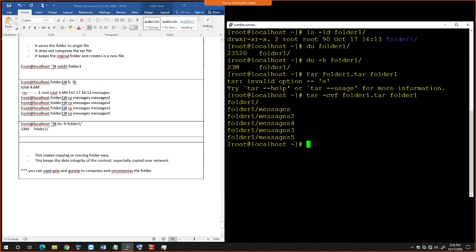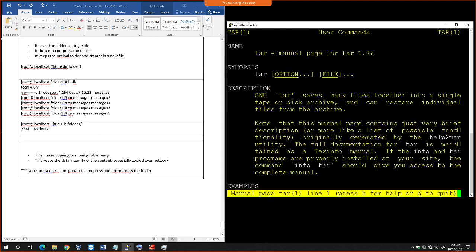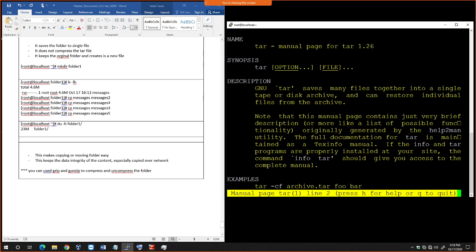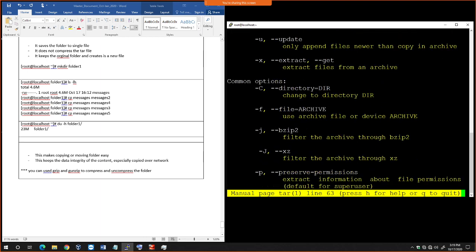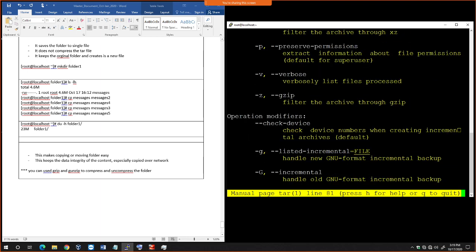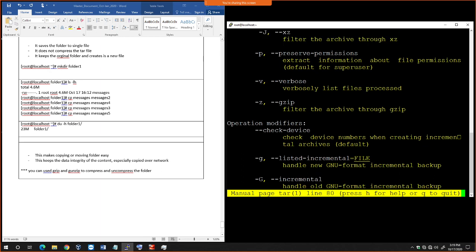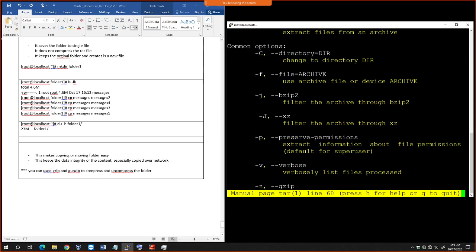If you don't know what it is, you go into the man pages: man and the name of the command. So let's see what C stands for. C stands for create new archive. V is verbose, verbosely list files processed, and F is force. Use archive file or device archive.